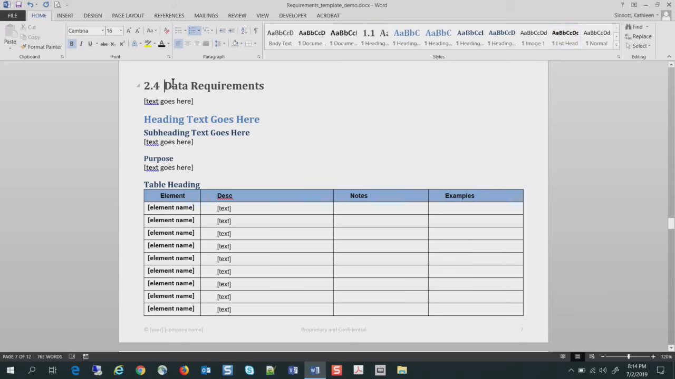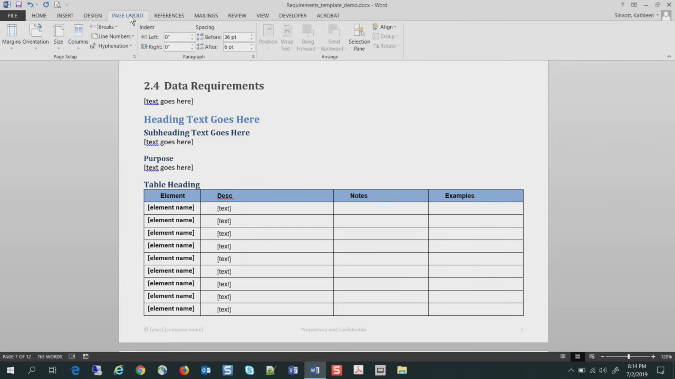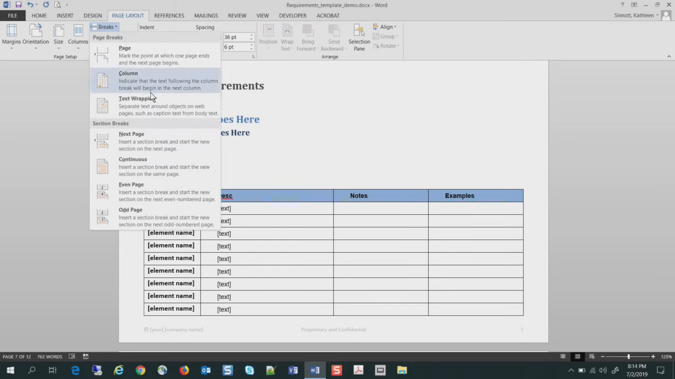So you're going to go to this heading, and then you're going to go to Page Layout, and you're going to go to, what am I looking for? Breaks. You see that right here? And when you click here, you've got a whole bunch of different things, but the one that you're looking for is Page Break, which is the very first one.